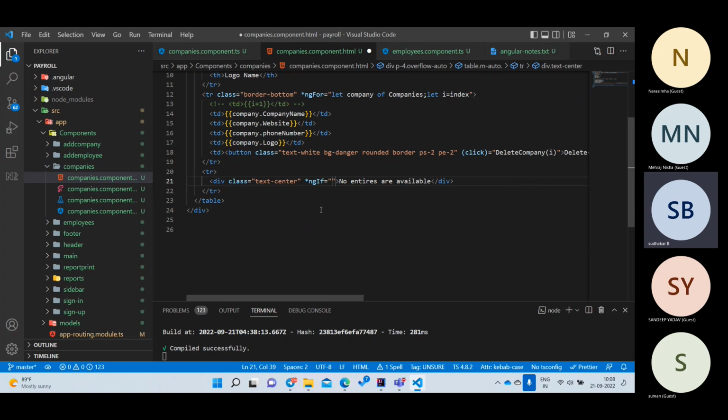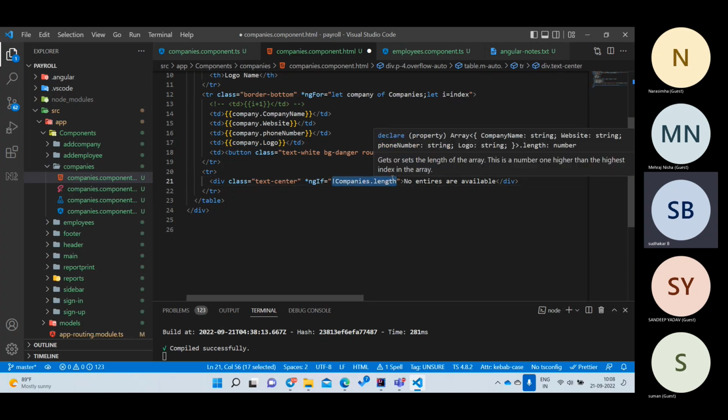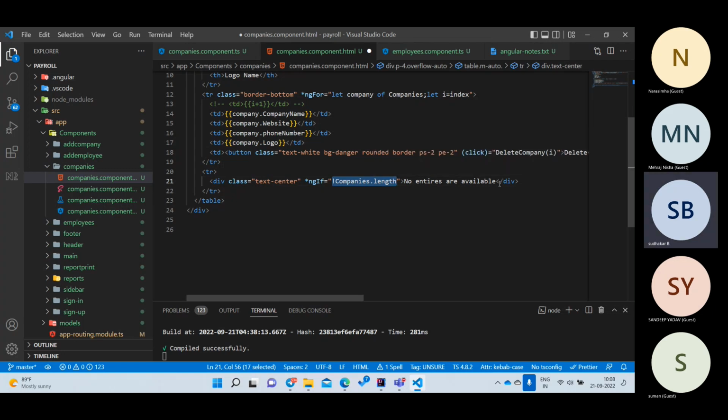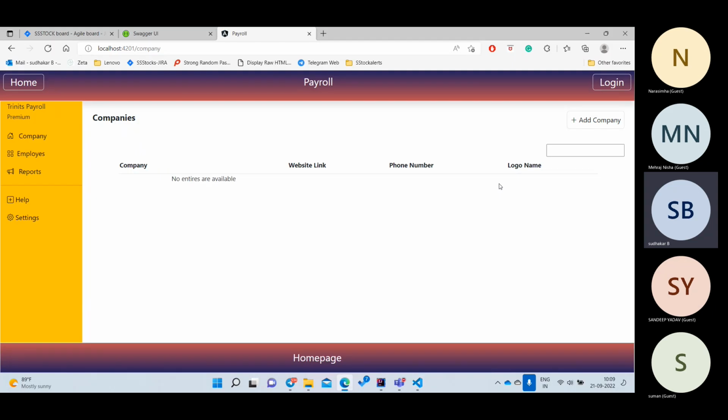I can write it. What is my array name? Companies. I will say companies.length, and I will write a not symbol. If you don't have any elements, length means if it is 0, then display this one. If it has a length, then display the other one. So now see, only this is coming.